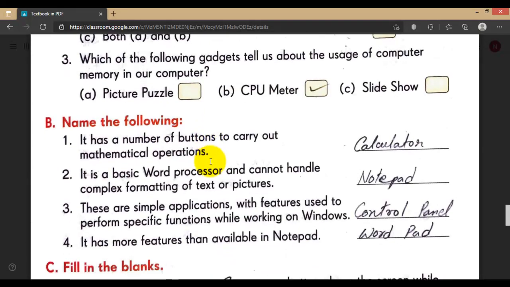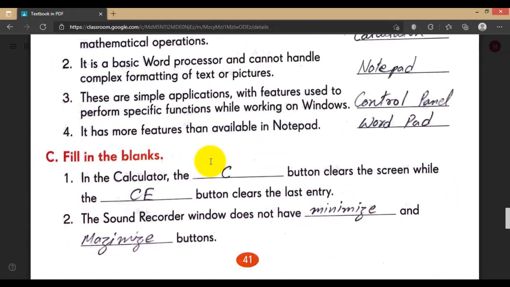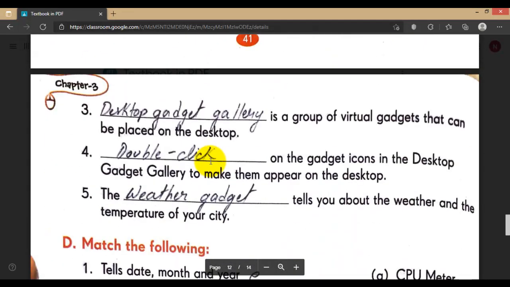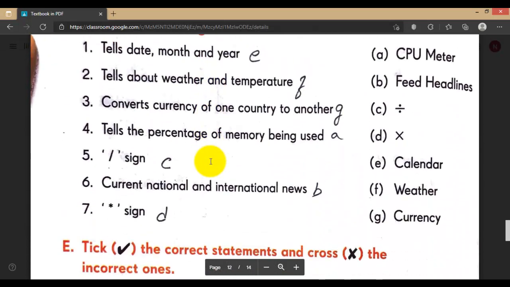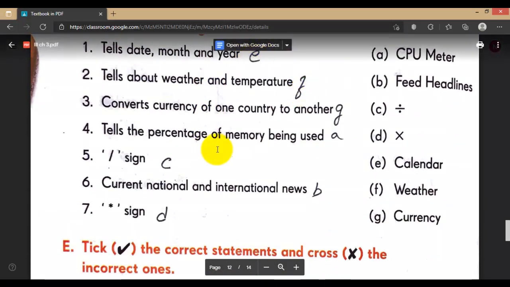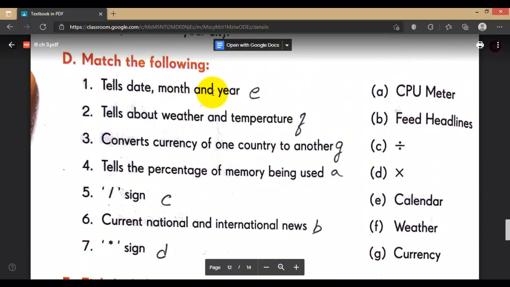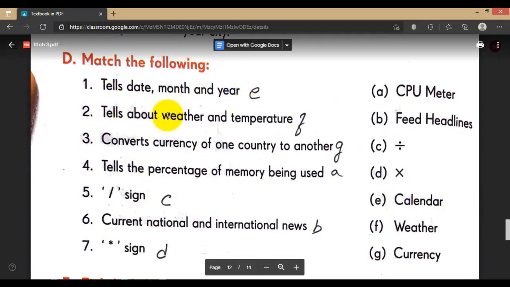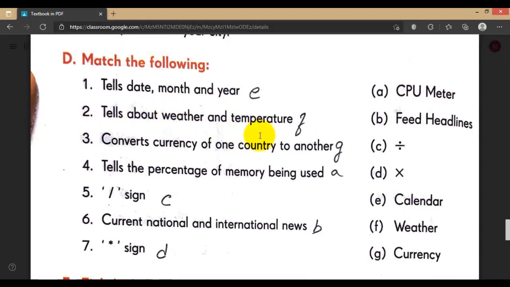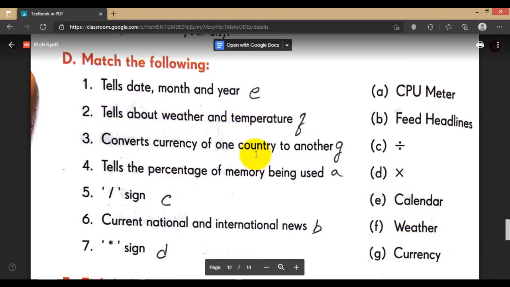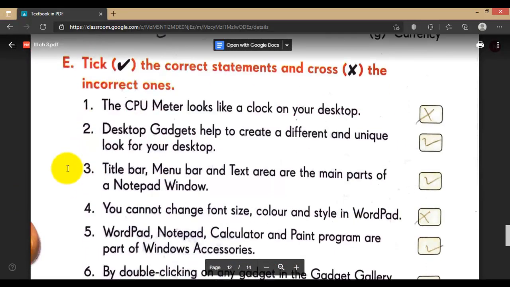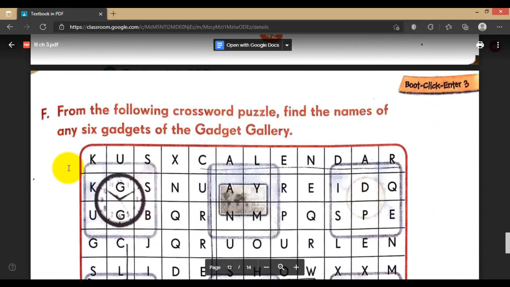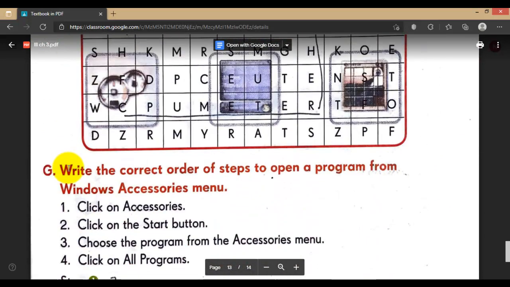Like that, here are some exercises. If you have your textbook, you can note it down. If you don't have your textbook, you can write it down in your computer notebook. Here I have mentioned to tell the date, month, and year, it should be the calendar gadget. Tell about weather and temperature, it should be the weather gadget, like this. This is match the following, and this is true and false. You can do this one.